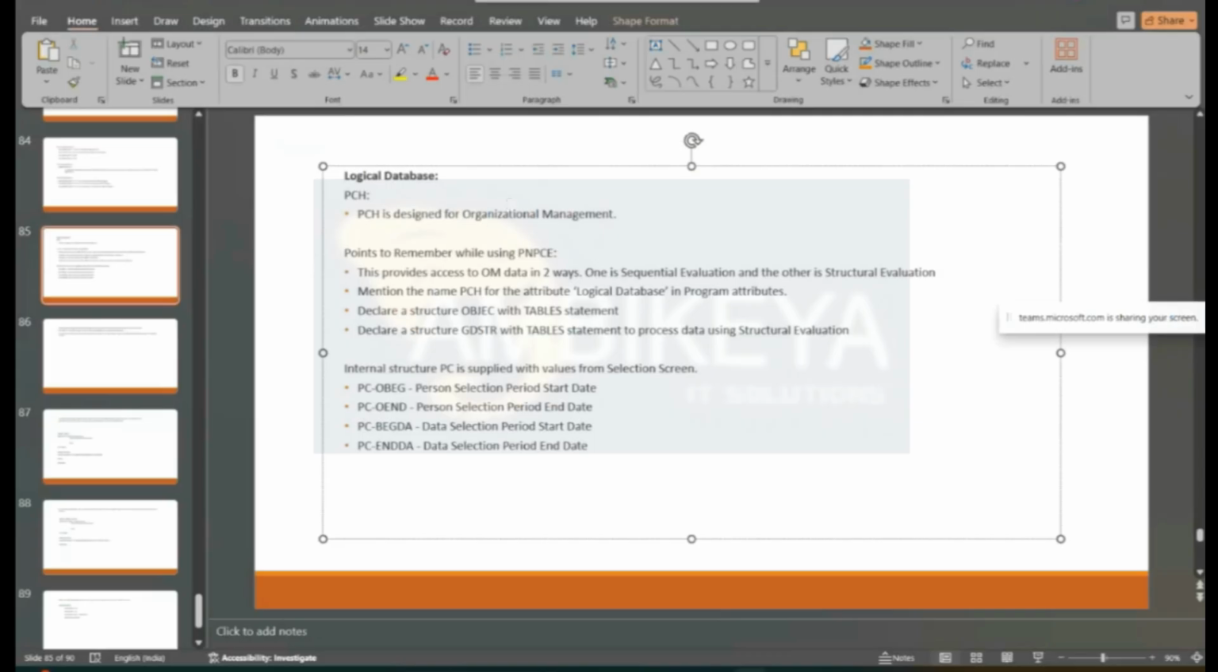PCH is designed for organizational management. So here, in these points to remember, there are some important points. They provide access to OM data two ways. One is the sequential way and the other is the structural way. There are two types of executions we have when it comes to the OM. What is sequential? What is structural?